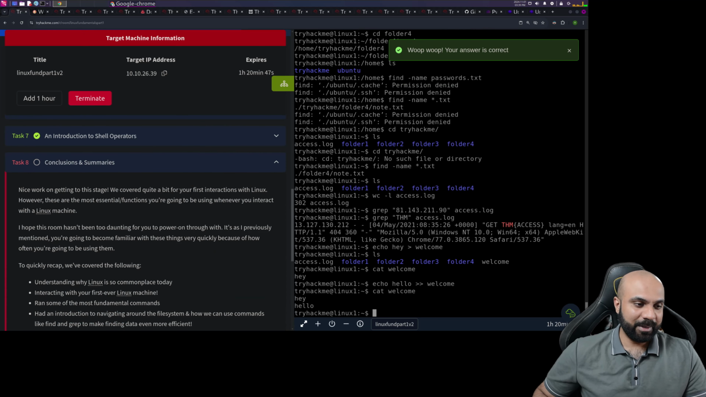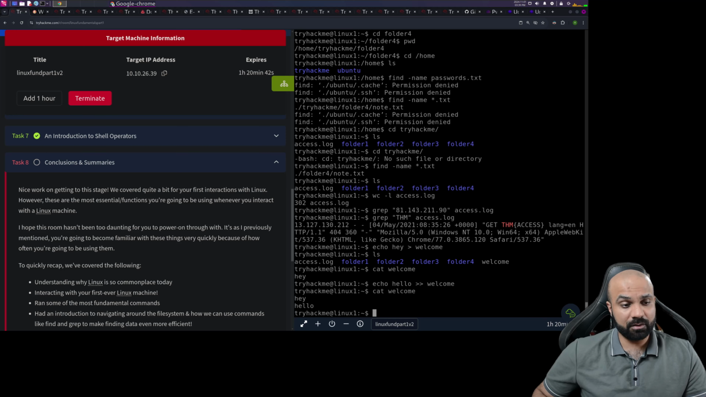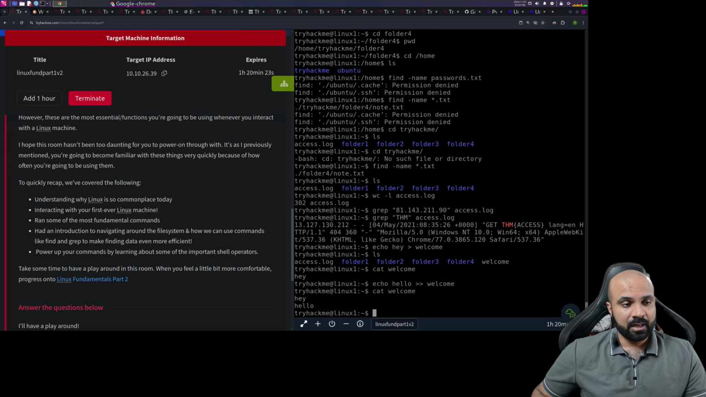Okay, we're back to the conclusion. Conclusion and summary. Nice work getting to this stage. We covered quite a bit for your first introduction to Linux. It's not quite a bit, but if you're doing it for the very first time, maybe it is overwhelming sometimes. However, these are the most essential functions you are going to be using whenever you interact with a Linux machine. I hope this room hasn't been too daunting for you to power on through. As I previously mentioned, you are going to become familiar with these things very quickly because of how often you are going to be using them.